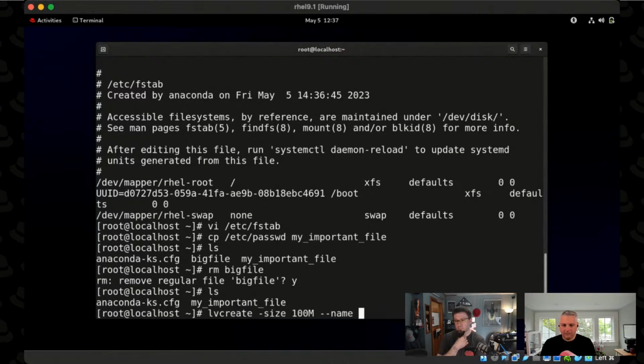I'm going to name it something very inventive. And I'm going to make it a snapshot of the RHEL root logical volume. All right. Now, a couple of things are going on here in this command. One is I'm creating a new logical volume called backup.